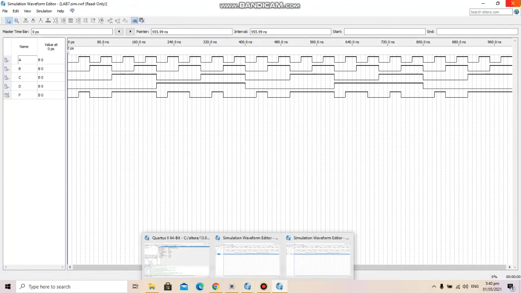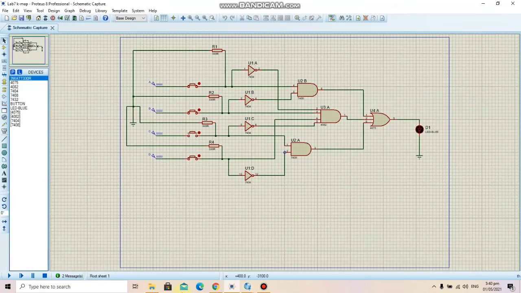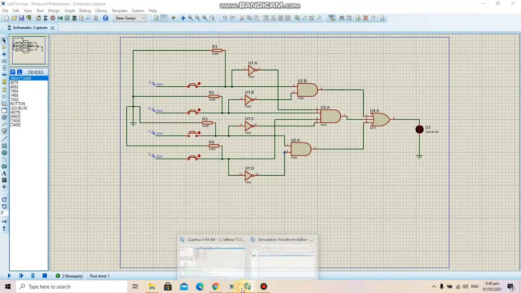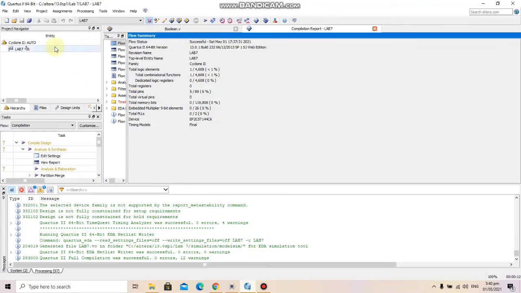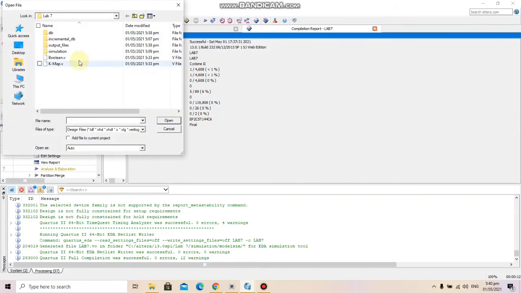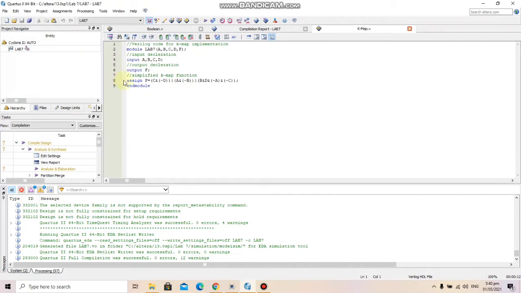Now let's move towards the K-map implementation. So I've already created a code for them. Now let me open it. So here is the K-map code. So I've declared the input and the output variables here, and the simplified K-map function is also declared and defined here.